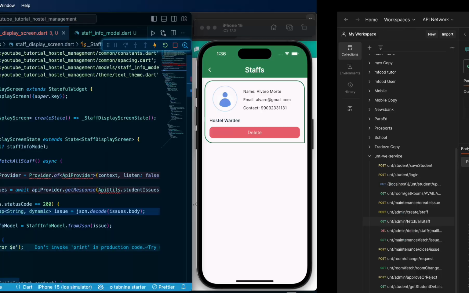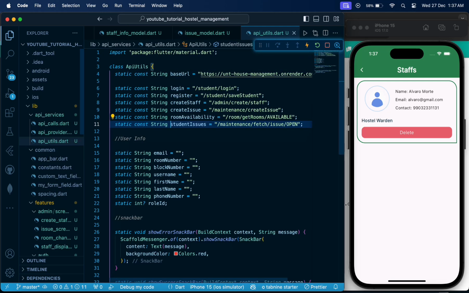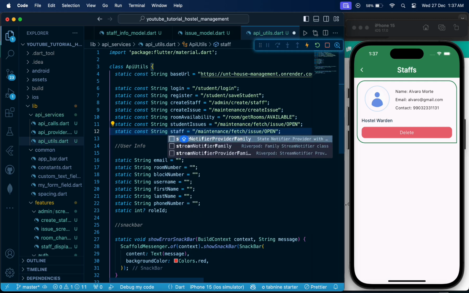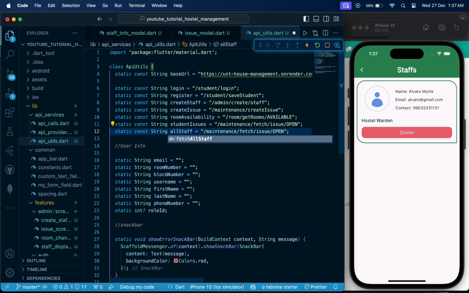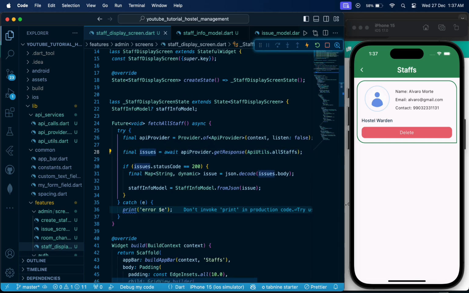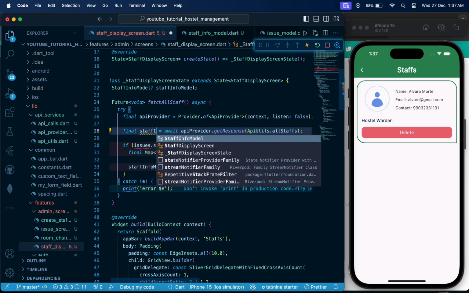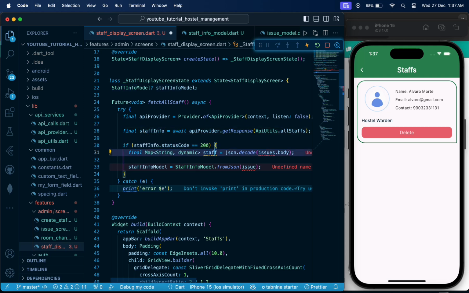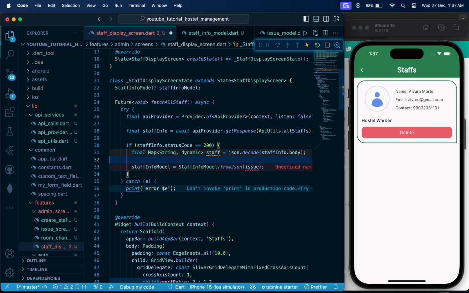Then copy the endpoint. Save this endpoint in the API utils file. Import the provider. This will be staff info, or we can write all staffs. Paste the same thing. Okay, it will be staff. Instead of issues we will write staff info, staff. Name it as staff.